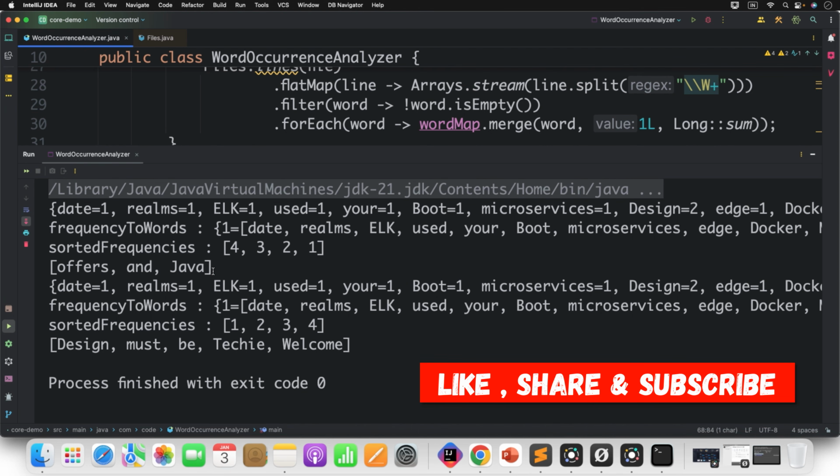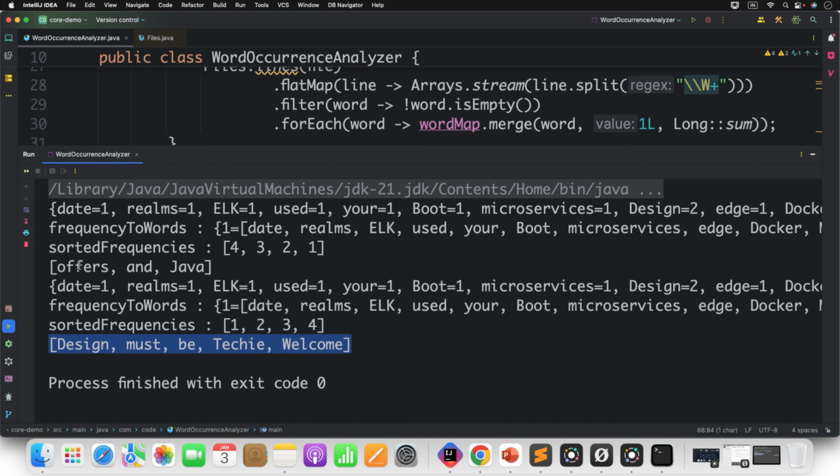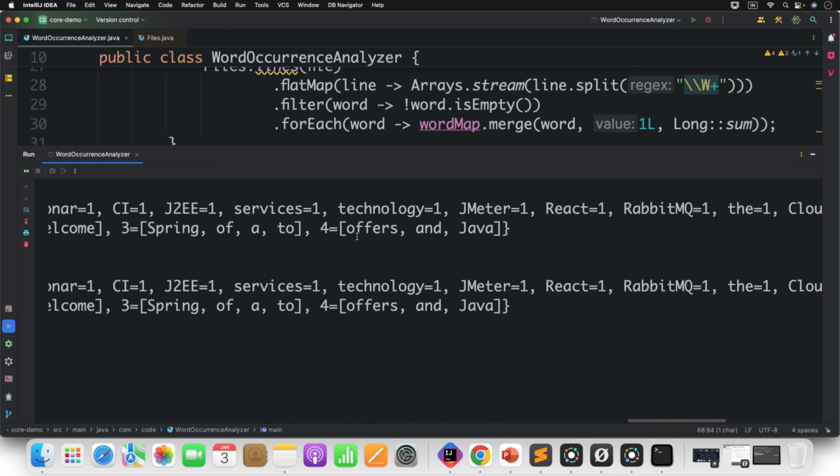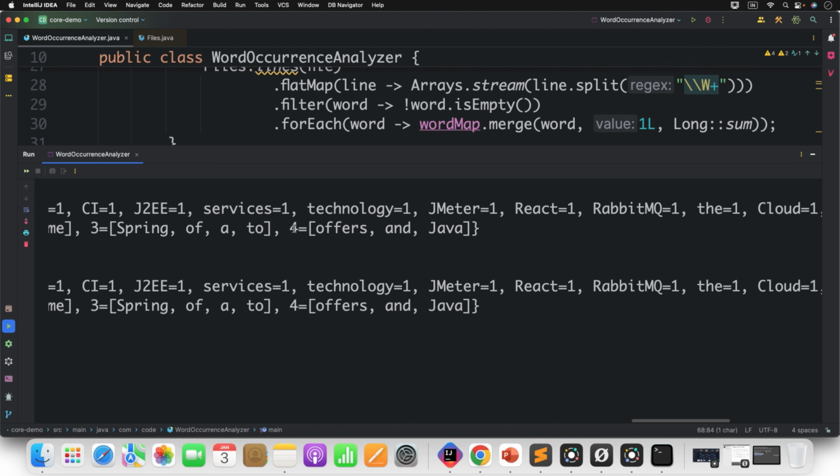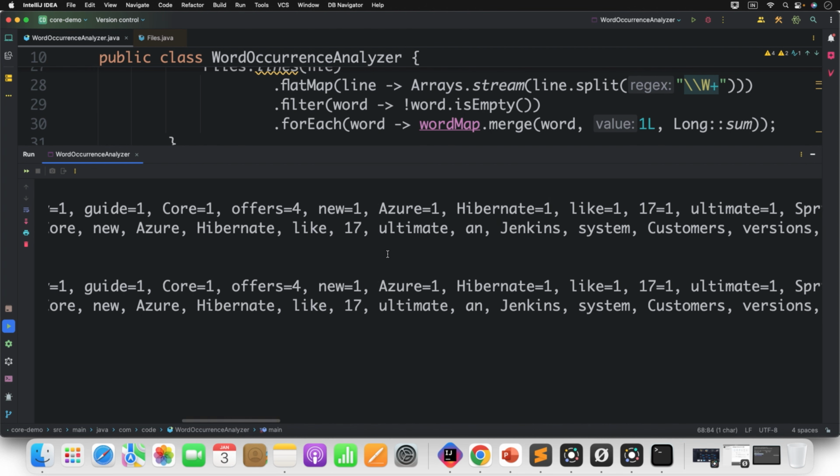If you see the result, this is our result. These offers and Java, these 3 words, I was looking for the topmost word, which is nothing but this. When I give true, it will sort in descending order, and since I am searching for the topmost, which is 4, based on this number it will search the key from this map. Let's see what is there. Can you see here, this is the key and this is the value. Are you getting the same result here?